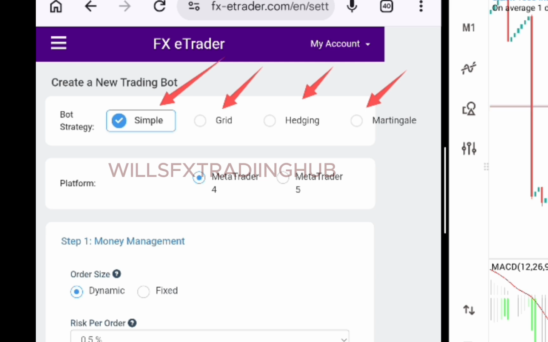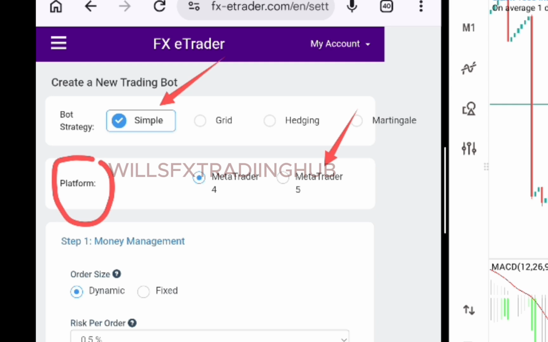The next thing we're going to be doing, let's keep it on simple because we are trading simple. Another thing you take note of here is the platform you want to build it on, either MetaTrader 5 or MetaTrader 4, but we are building this one on MetaTrader 5.